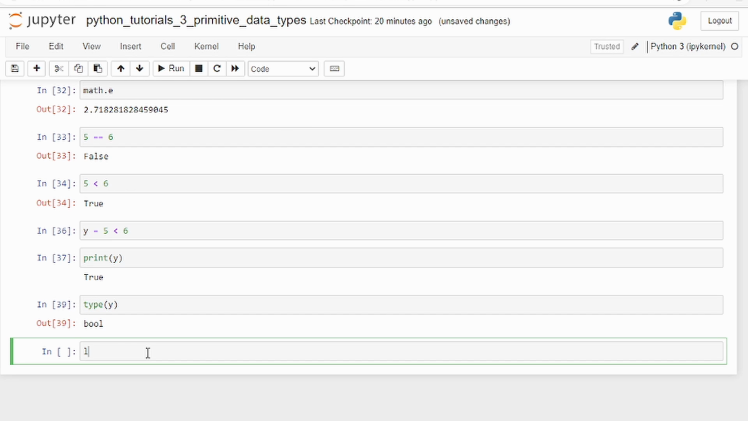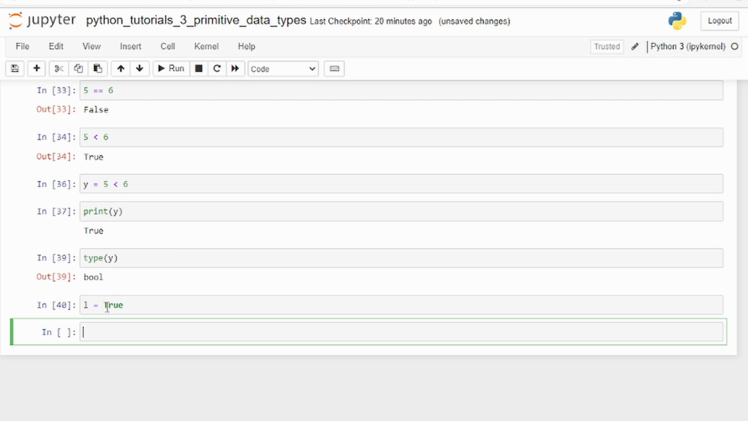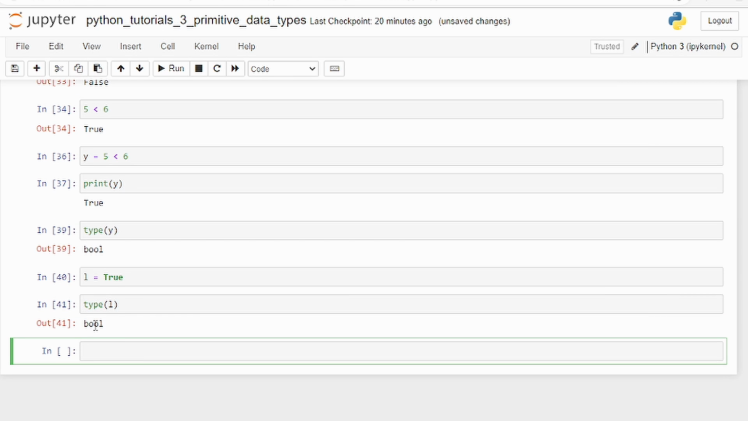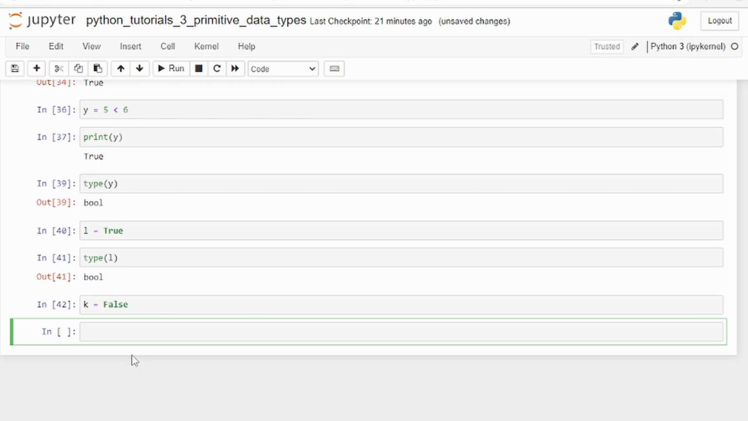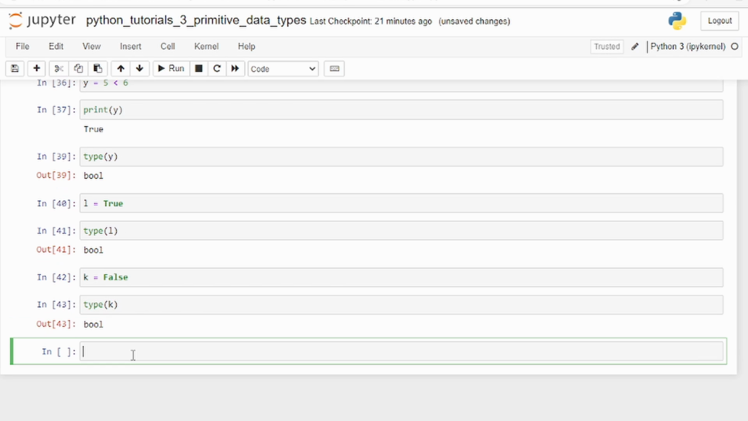For example, we can say L equals to true. Please capitalize the first character T. If you do it correctly, the color of true will turn green. Now L becomes a Boolean variable with value true. So let's check the data type of L, which is also a Boolean. We can also make, for example, variable k equal to false. Again, you need to make sure the first character F is capitalized. If you do it correctly, the color of false will turn green. And now if we check the data type of k, you can see that k is also a Boolean now.